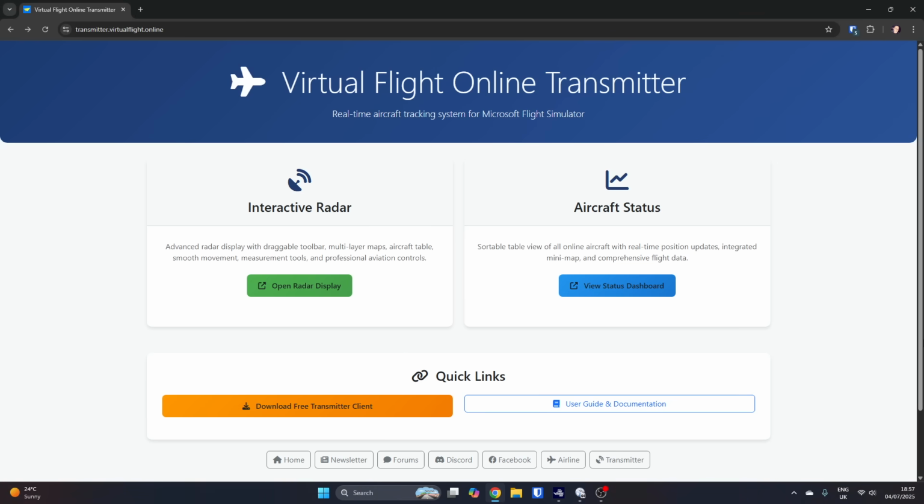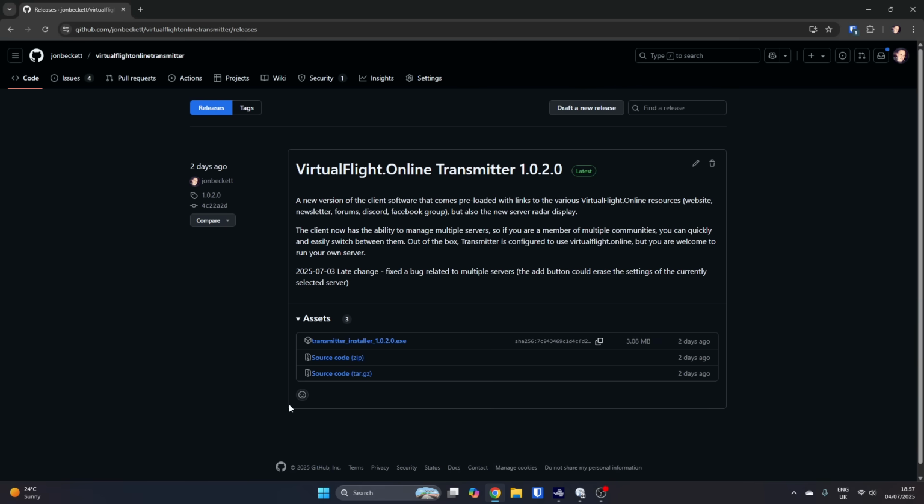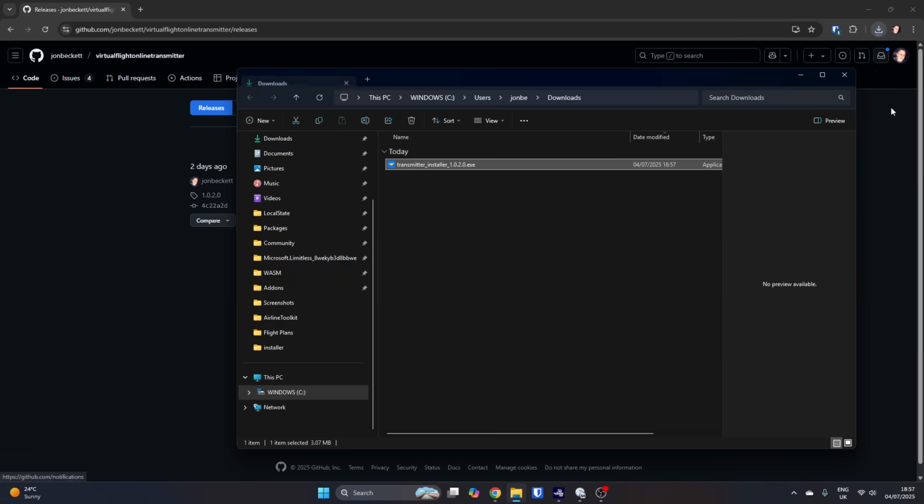transmitter.virtualflight.online. And within the website, you can see I can download the free Transmitter client. I'm going to click on the button, and that takes me over to GitHub, because the whole thing is open source. I am giving away how it was built. Then I'm going to download the Transmitter installer, and that will put it in my downloads folder. And then I'm going to run the installer.